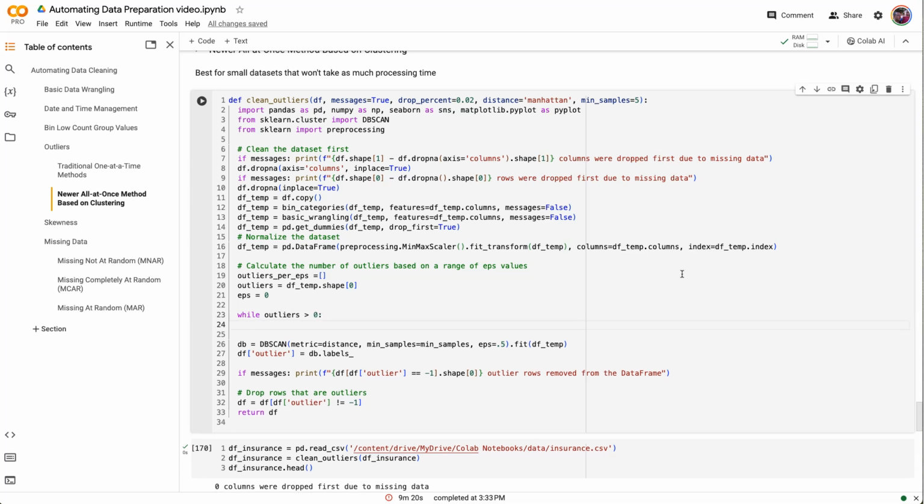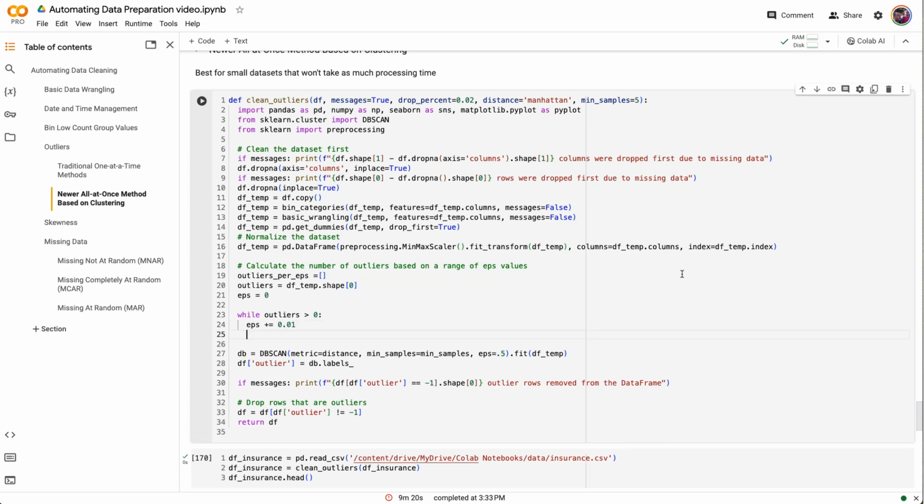And then I want to go through and create a DBSCAN model. For each value of epsilon, I'll incrementally add a bit more to it and keep track of how many are created each time. So I'm going to say EPS plus equals, let's start with 0.01. So it'll start with a really small epsilon here. Make myself a DBSCAN model.